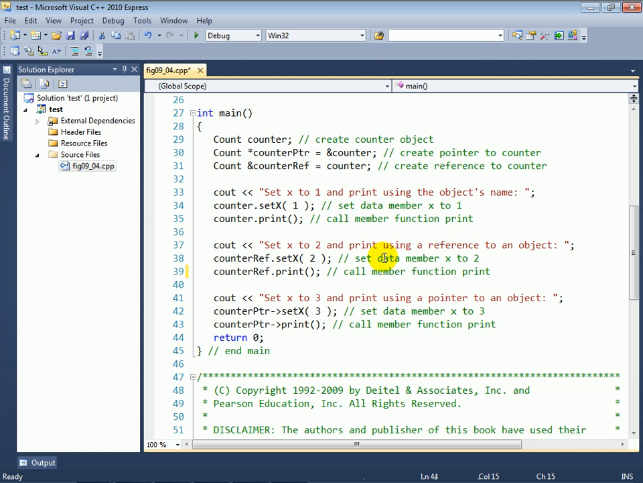So this program is just, again, a mechanical example to show you the different ways of invoking member functions and accessing class members through the name of an object, a reference to an object, and a pointer to an object. And we'll be using all 3 scenarios throughout many of the remaining lessons.